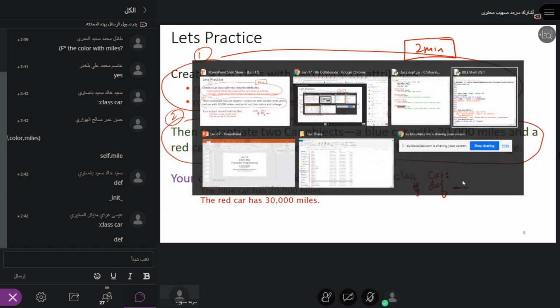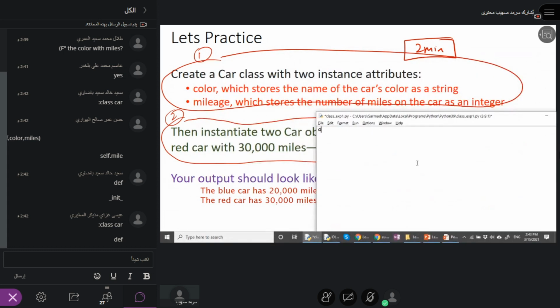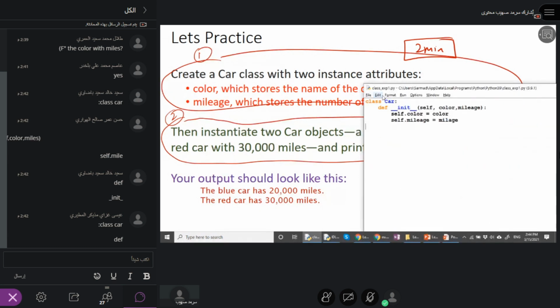Let me do it on the program here. So we create a class with the name of car. Then we say def __init__, self has 2 parameters, color and mileage. And we assign these parameters to self.color and self.mileage. That's it. This is the end of the first part. Okay. So what's the second part? The second part is to run it.